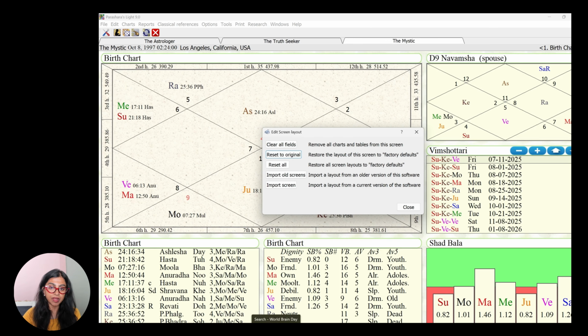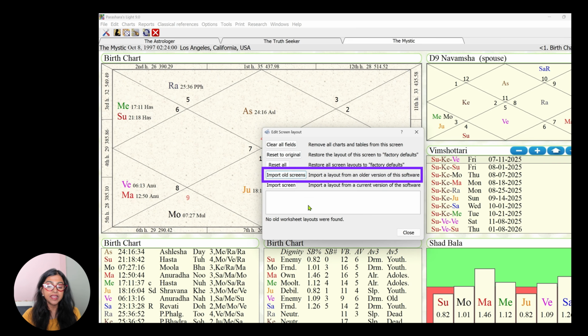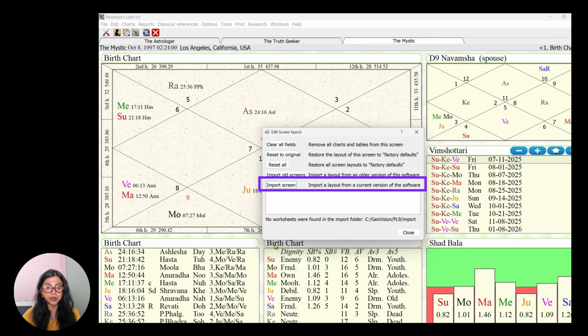The last two options involve importing old screens. So if we click on the first one, Import Old Screens, this is in reference to importing screens that you have used from a previous version of Parashara's Lite, like 7.0 or 8.0. And you would have the option here to bring in those customized sheets so you don't have to recreate them. The second option, Import Screen, this refers to when, let's say, you have a new laptop and you want to install Parashara's Lite on your new laptop and you also want to bring in your pre-existing screens. You would use this option to do that.